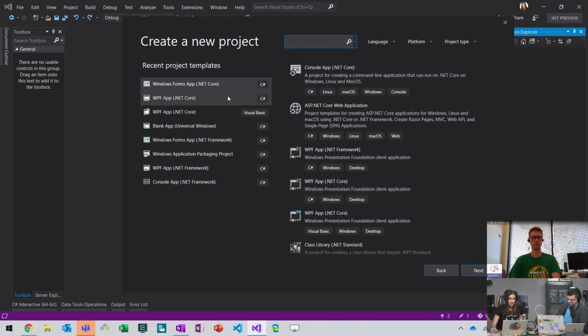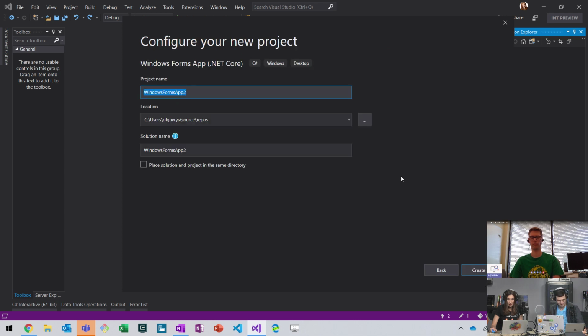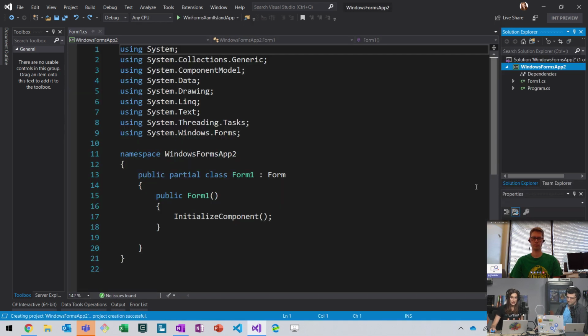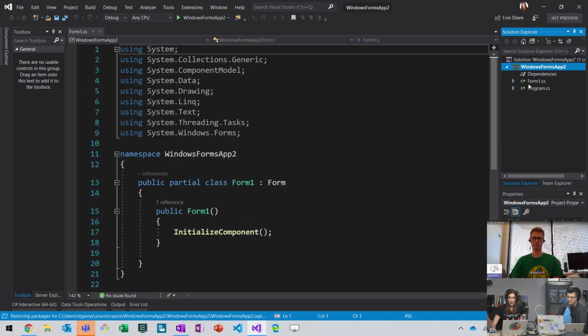I'm going to create a new WinForms app targeting .NET Core, and it will automatically use the new .NET Core designer. All right, so first thing, right now, if you create WinForms applications targeting .NET Core in Visual Studio, you won't be able to see the designer. Once you click on the form, you just have an error. Yeah. But there's a workaround, right? So there's something you can do.